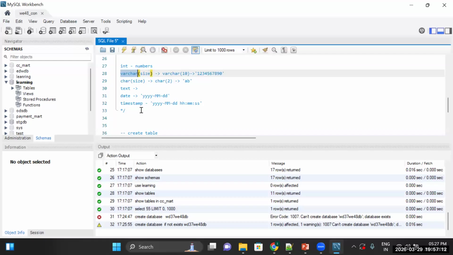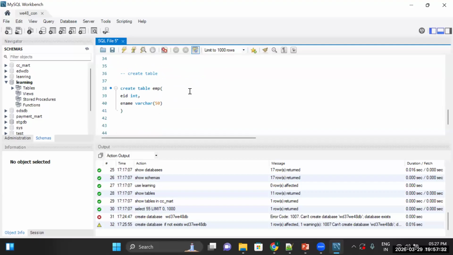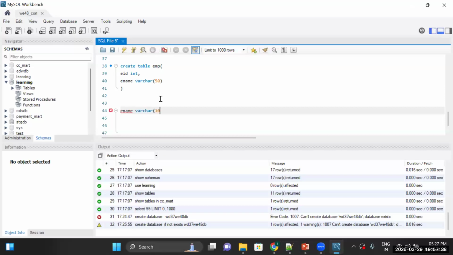The main difference is in how you define it. For varchar, you have to mention the size. Varchar of 10 means you are allowing 10 characters, so the size is defined upfront. Let's say ename varchar of 10. This is what I'm defining.